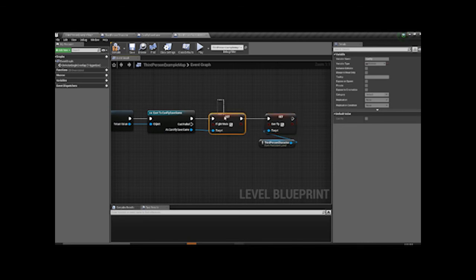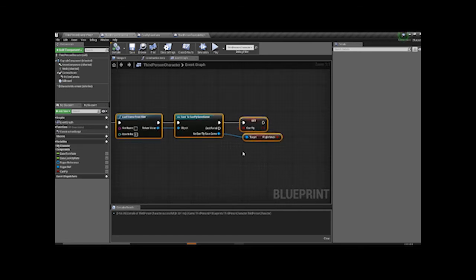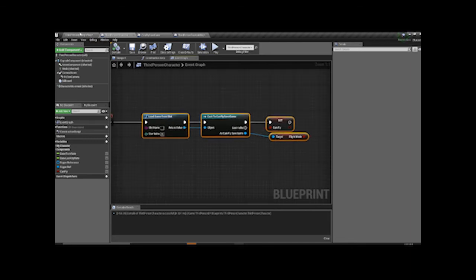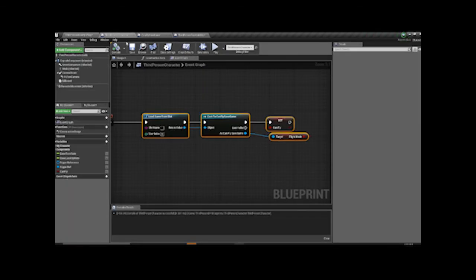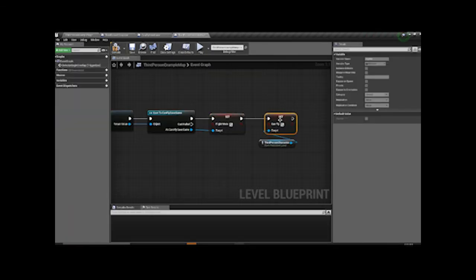But you might be saying, okay, but what's with the flight mode? Why do we check for that at the event begin play? And why do we set it? And why do we set CanFly equal to flight mode? Well, here's why. Once we get this upgrade and we stop it, CanFly will automatically be set to false because by default it's set to false.